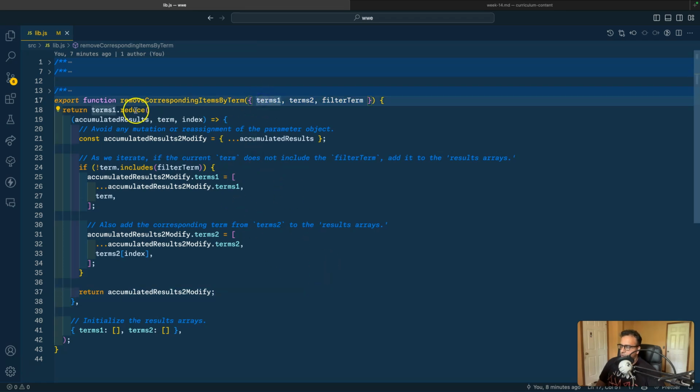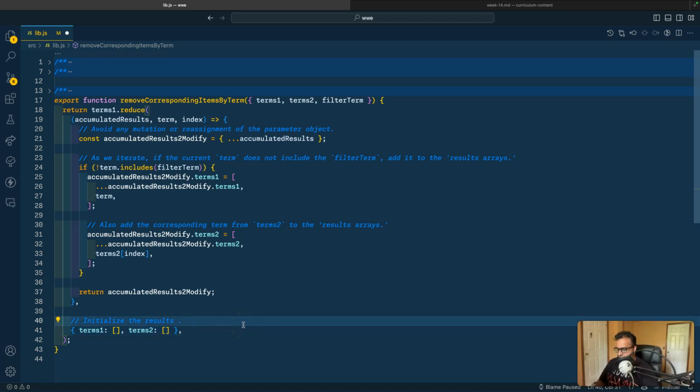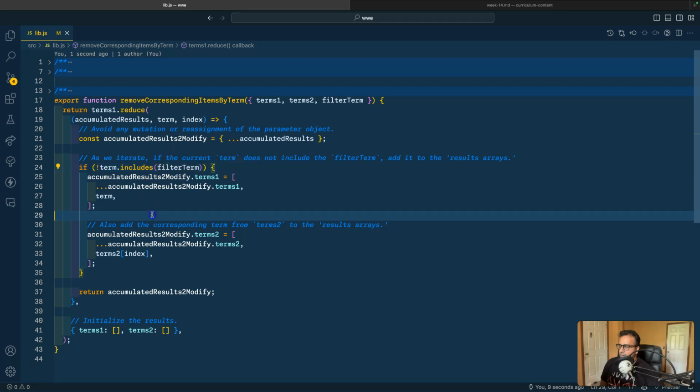We received that first array, and it runs the reduce on it. And down here, we're initializing the results. Actually, I shouldn't say results arrays, should I? I mean, sort of, but I'll just say initialize the results. So this comes in initially, like it starts off like this, and then we go through this process. If we end up wanting to keep the term because it does not match or include the filtering term, then we will build up this terms 1 array.